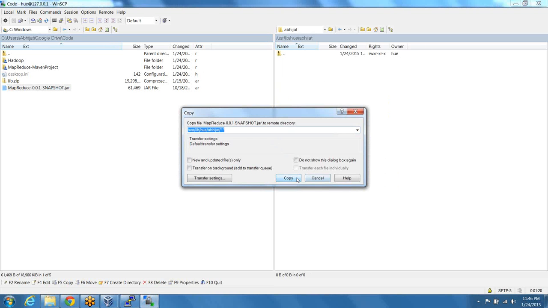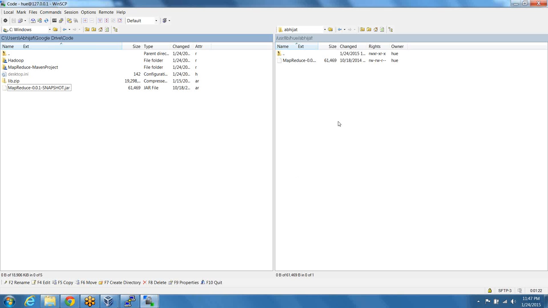Just copy it. Okay. So now everything is done. Now your jar file is there. Now you again go to the PuTTY world and you can run your commands.